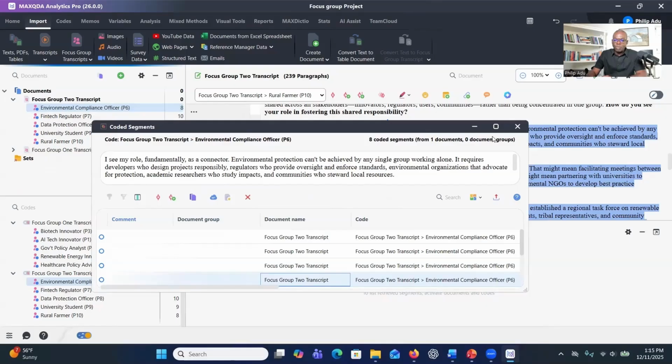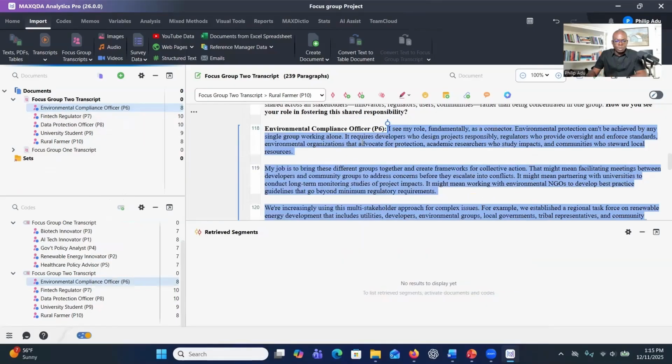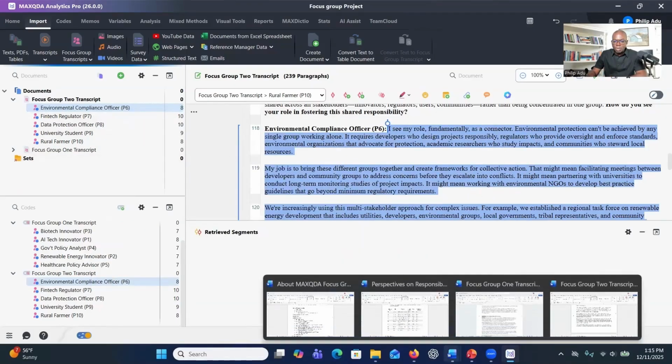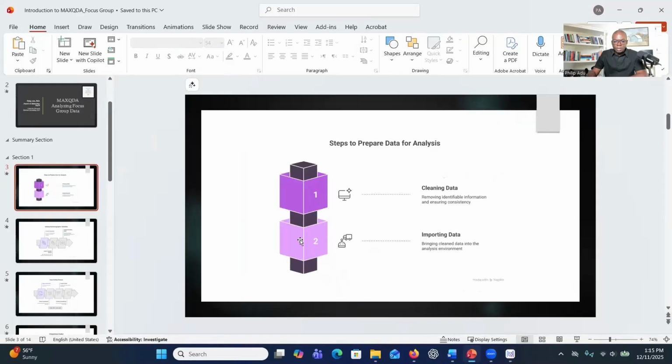So that's what I have for you concerning data cleaning. We're finished with the data cleaning now. So let's go back to the PowerPoint and see what. So we finished data cleaning, right?